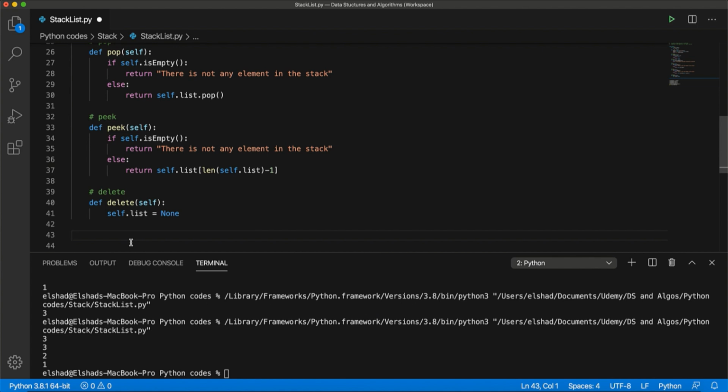Now the time complexity for this method is O(1) because we are just deleting all elements from the list. And the space complexity will also be O(1) because additional memory is not required to perform this operation.